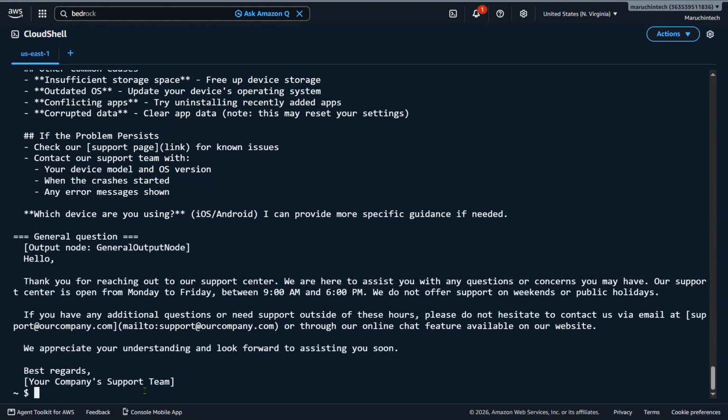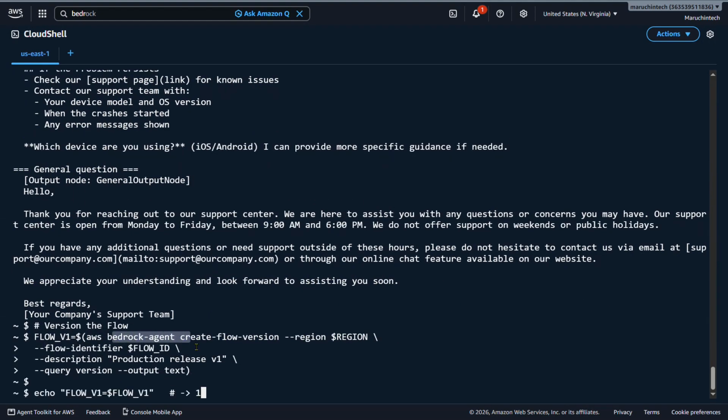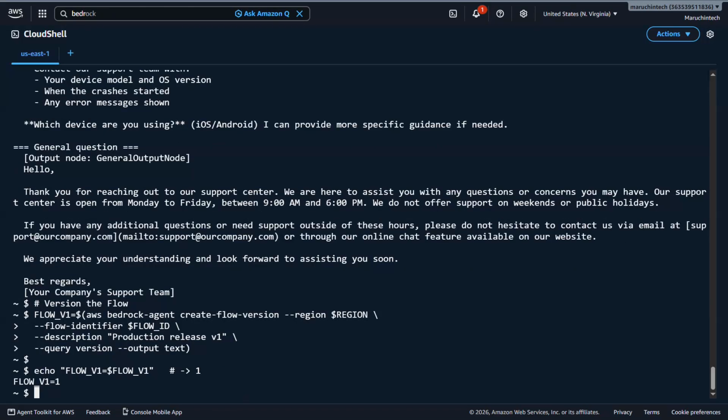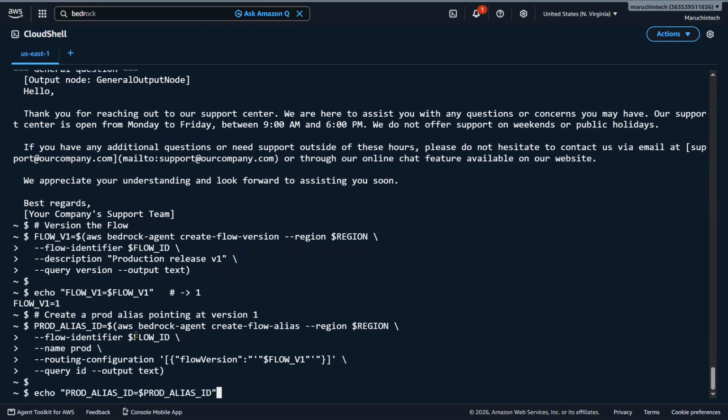And finally, the flows can also be version managed. For example, I will paste the Bedrock agent create-flow-version command, and you can create versions of the flow here too. And then similarly, you can set aliases. Again, pasting the Bedrock agent create-flow-alias command, I will create the alias named prod, meaning the production environment, pointing to version 1.